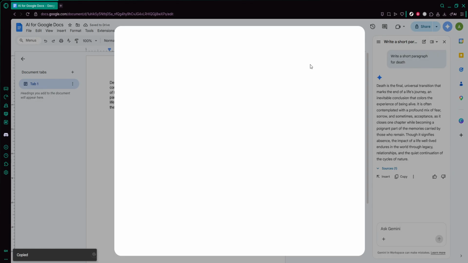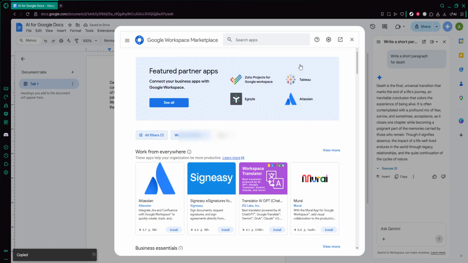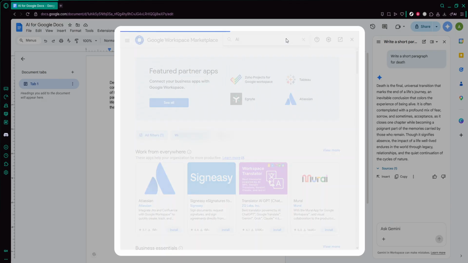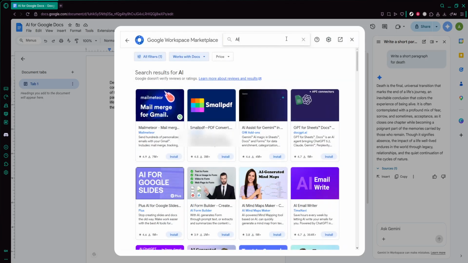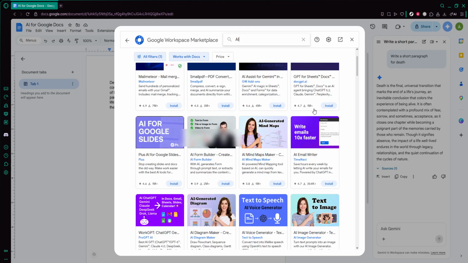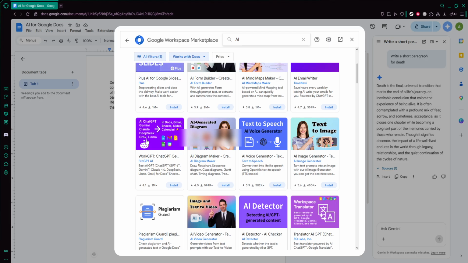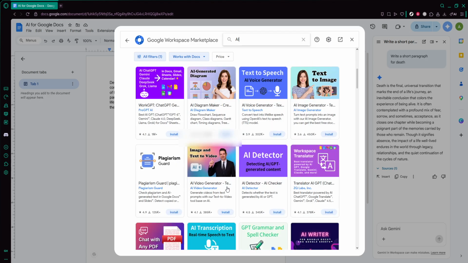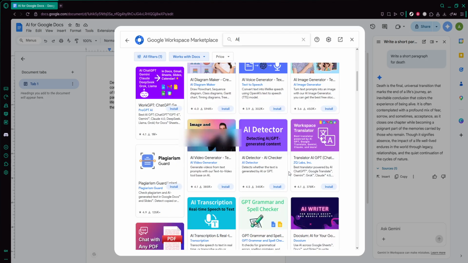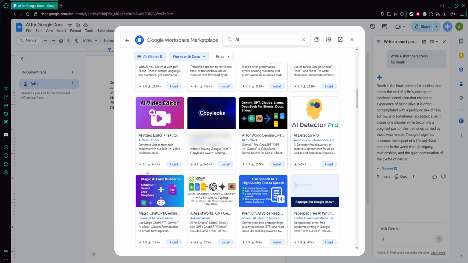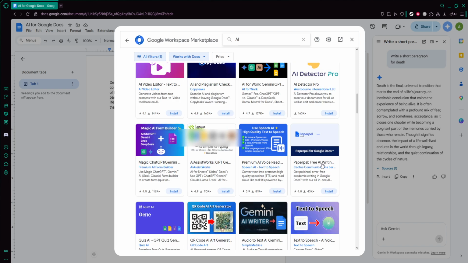When you find an AI add-on that looks useful, click on it to read the description, check ratings, and see what permissions it requests. If it fits your needs, click Install and follow the prompts to allow it to connect to your Google account. Once installed, the add-on will usually appear under the Extensions menu in Docs. From there, you can open it and start using its features such as generating drafts, rewriting text, or getting suggestions inside your document.